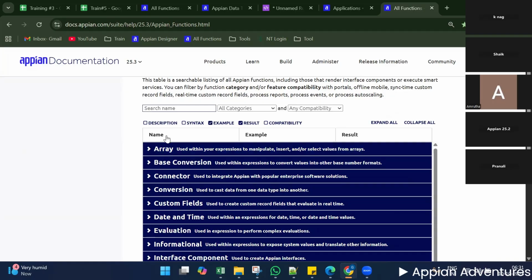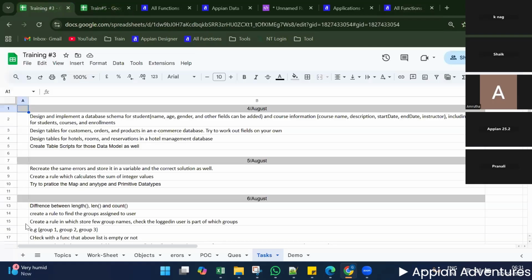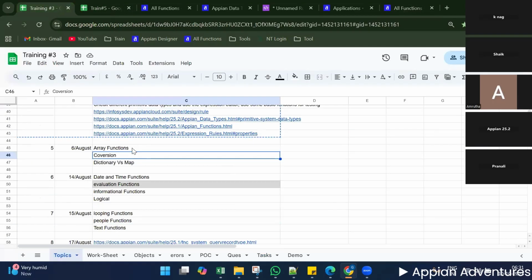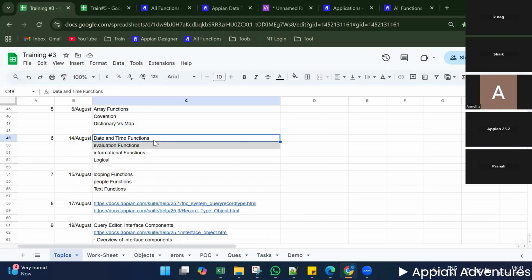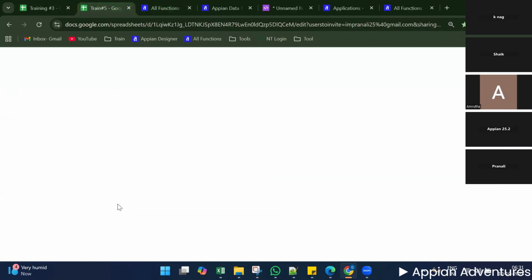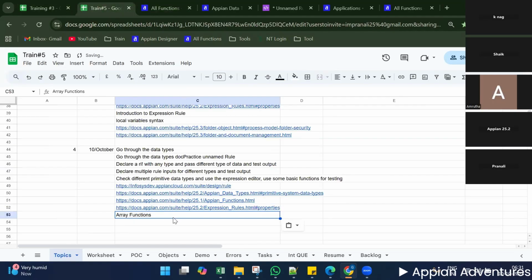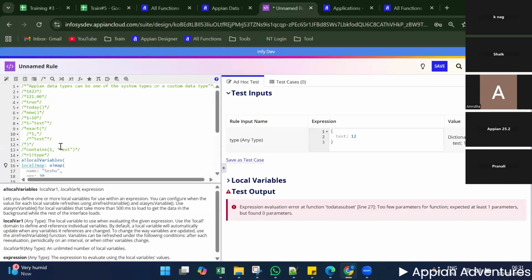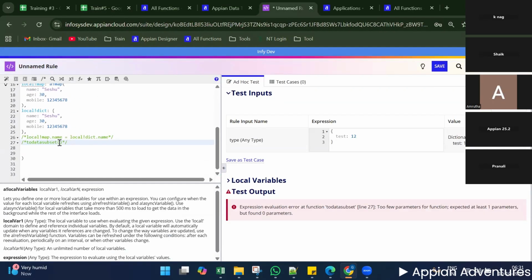We have different categories of functions available, guys. We have array type functions, conversion functions, dictionary type functions, date and time, evaluation, informational, logical. We will discuss all these categories of functions. Today we'll try to cover all the array type of functions, guys. Mainly when you want to discuss the array, you need to know what is meant by the array. So let's discuss what is meant by the array.